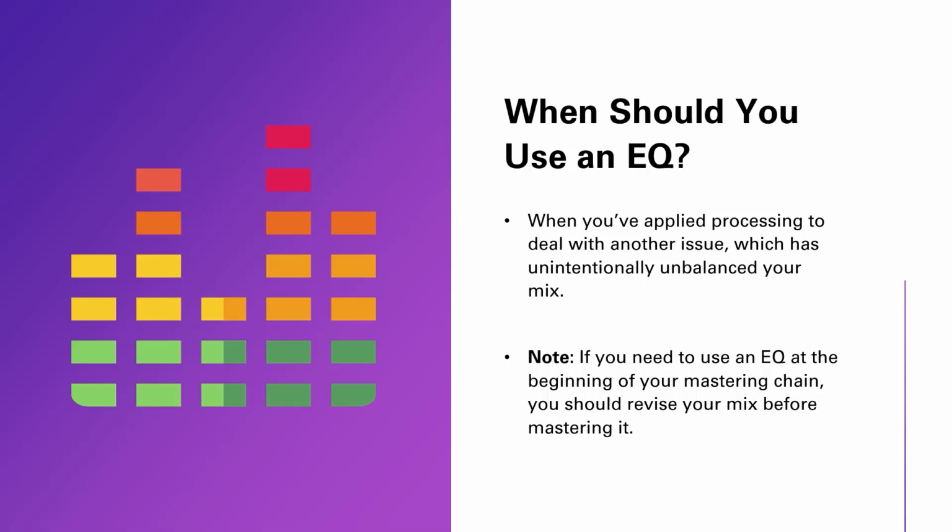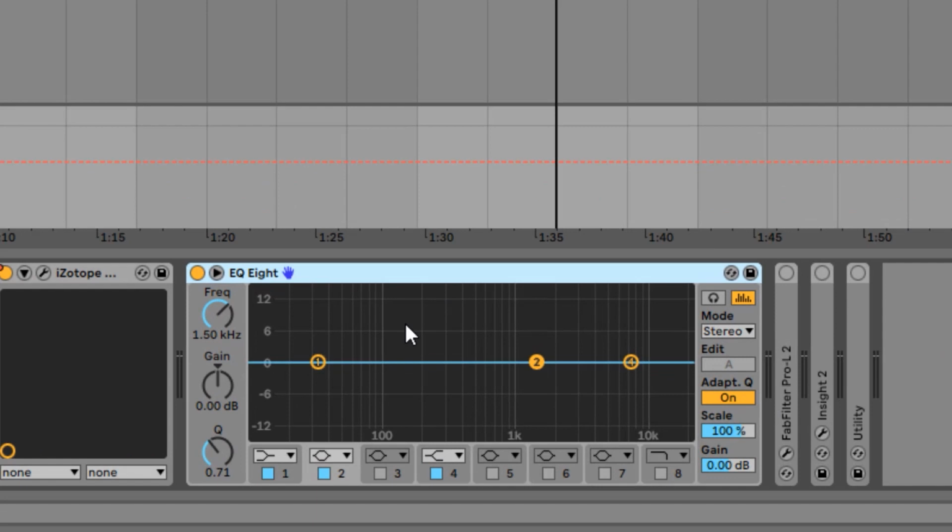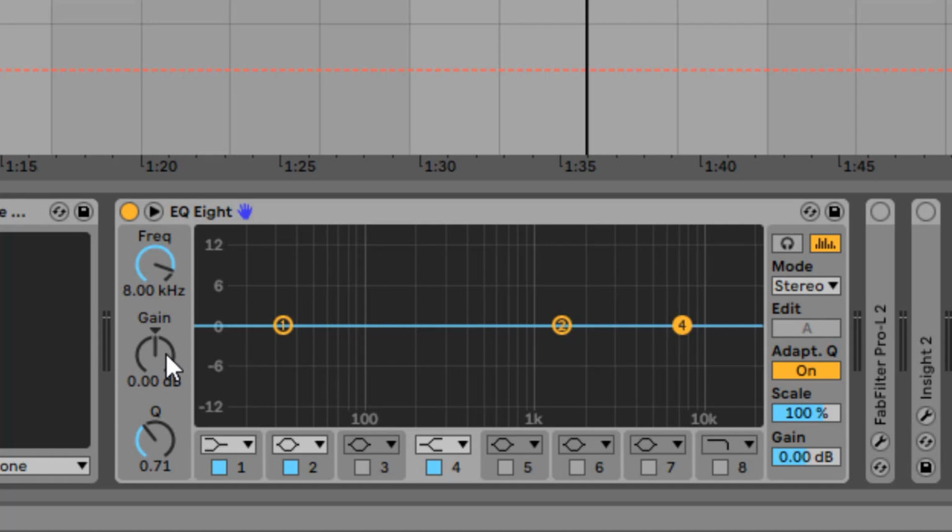When you're mastering your own mixes, the assumption is that the mix starts out balanced the way you want. You're the person who mixed it. So the only time you should need to use an EQ is if you've applied some other form of processing to deal with another issue which has unintentionally unbalanced your mix. For example, if applying bus compression made the top end percussion in your mix more present, you might want to apply a high shelf filter to accommodate for that by gently rolling off the top end. Maybe you've applied some saturation and the low end has become a little too overwhelming. No worries, just roll off the low end slightly.